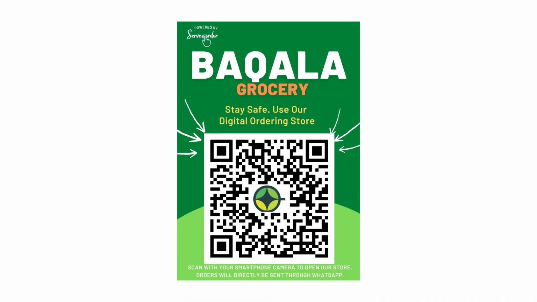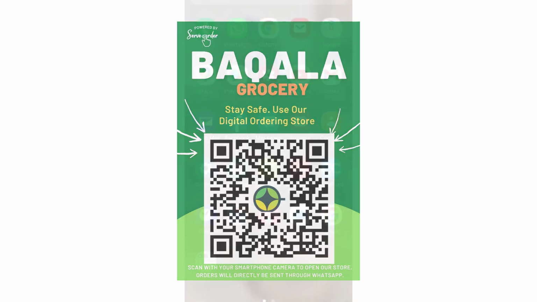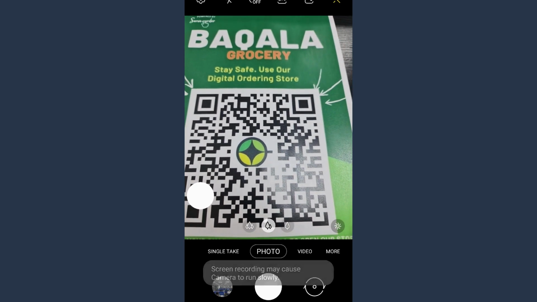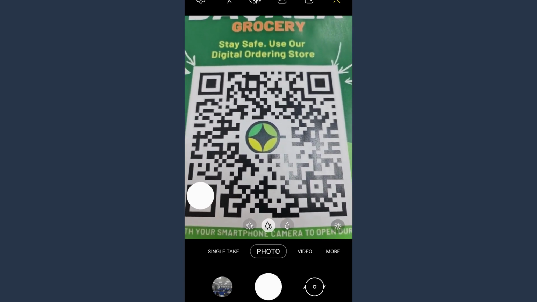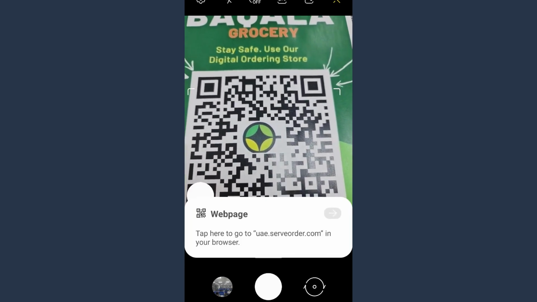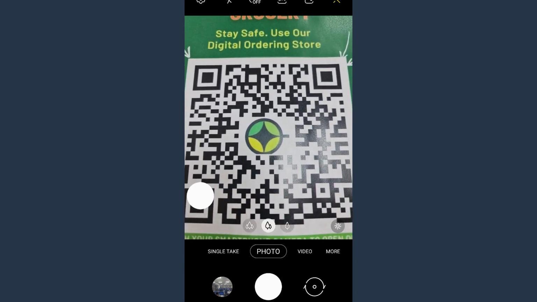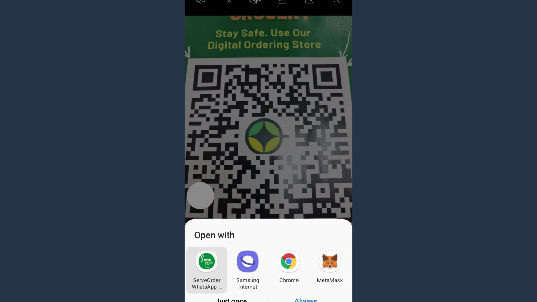Once you have a QR code in front of you, either at the welcome door of the store, on a pamphlet which was given to you physically, or maybe from any social media outlet, what you do is go to your camera and scan the QR code. The moment you have scanned it, you will be directed towards the web page and you go to the store.